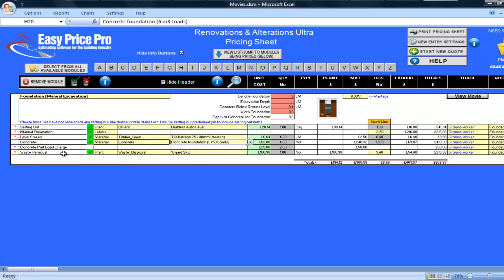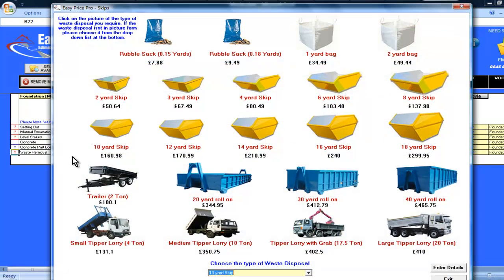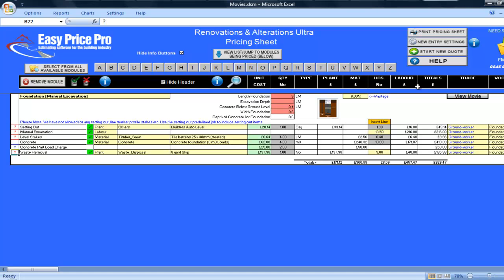Finally, we have the waste disposal. I'm going to be using an 8-yard skip, so I click on the question mark, select an 8-yard, and this is entered into the pricing sheet. I can see that I'll need 1 of these. My foundation manual excavation is all calculated, with the totals for my plant, materials, hours, labour and overall total shown here along the bottom.